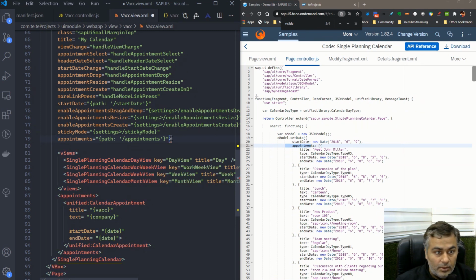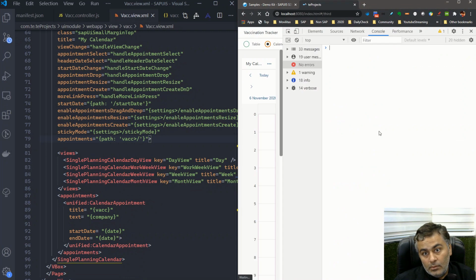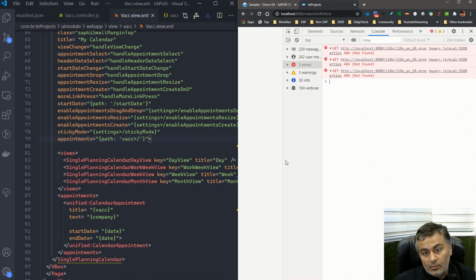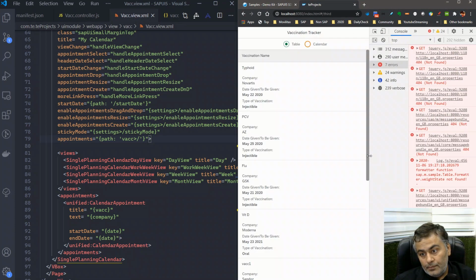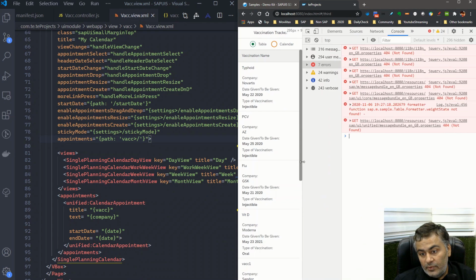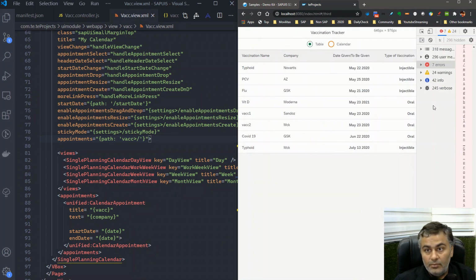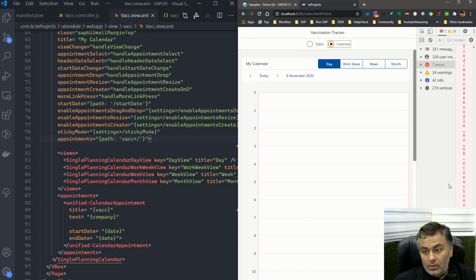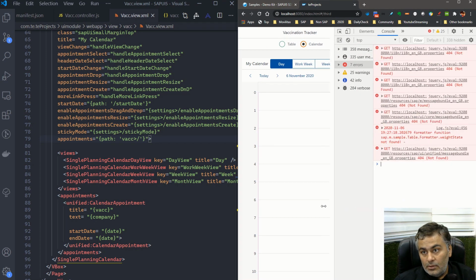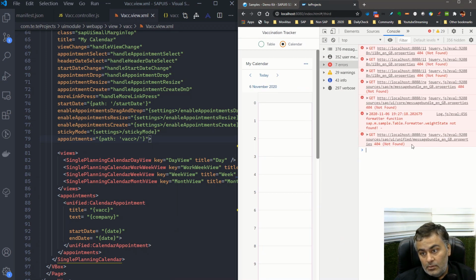This one also I don't need. I will just say path is to vac, okay. And now let's see what it does. Wait, state is not found, that is okay. Formatter is okay for me. Yeah, at least now that error is gone, okay, which is very good.